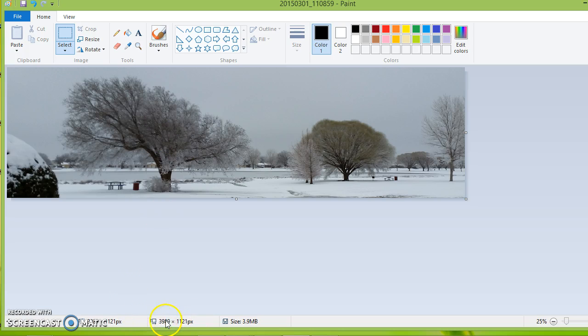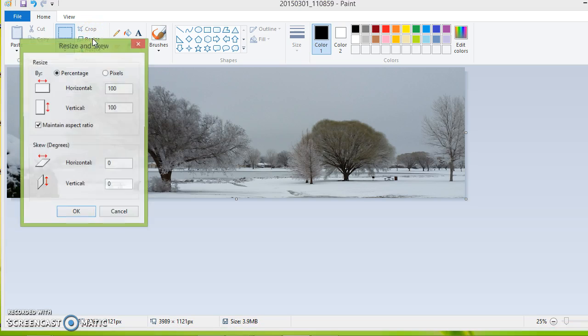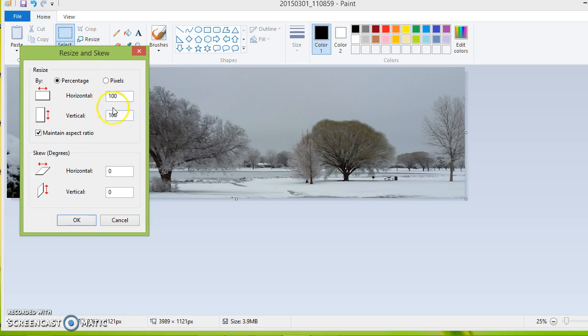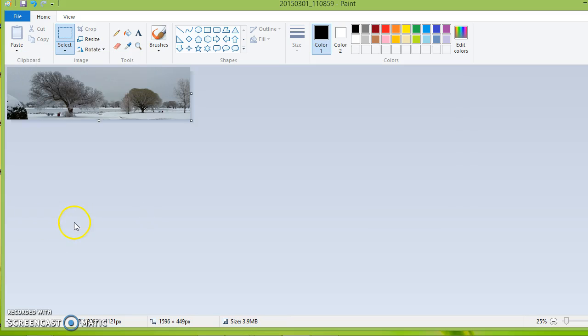You can see it's still pretty large, 3989 by 1121. That means this image is very big. Now that makes it maybe a little bit too big to put onto the site. So I'm going to resize it. Just click resize, and I'm going to drop it down by about 40%. Okay, and that's going to shrink it to that. Now I can see down here my pixel size is 1596 by 449.